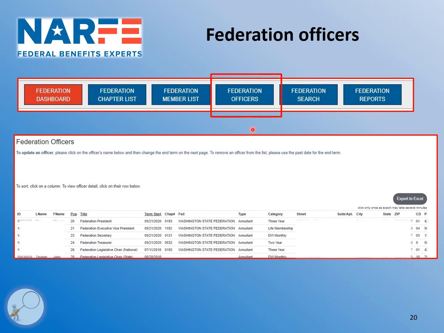The next button is for Federation officers. This was once the F7A, where you can make modifications to existing officers or to their terms of office. If an officer has left one position for another, we recommend that you add the new officer positions before you remove or change any term of office dates. This will prevent a loss of access for key officers to make changes to the database.